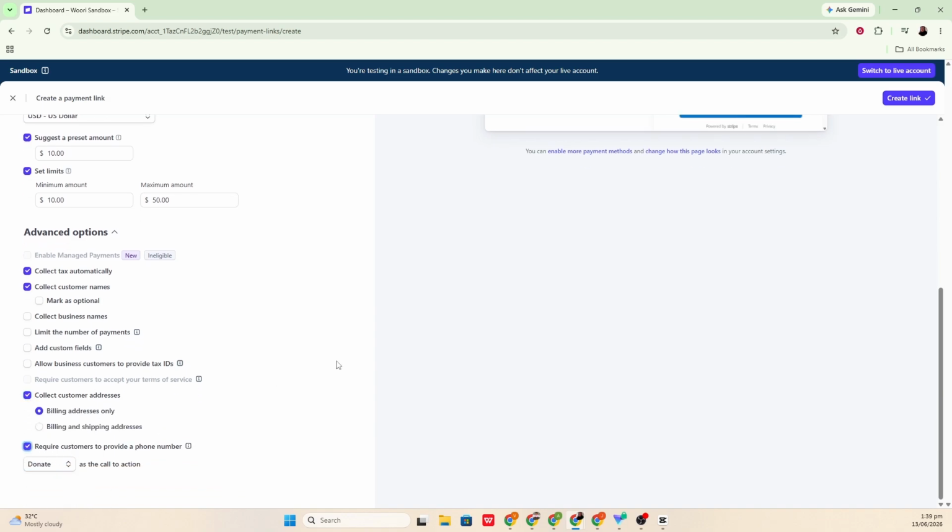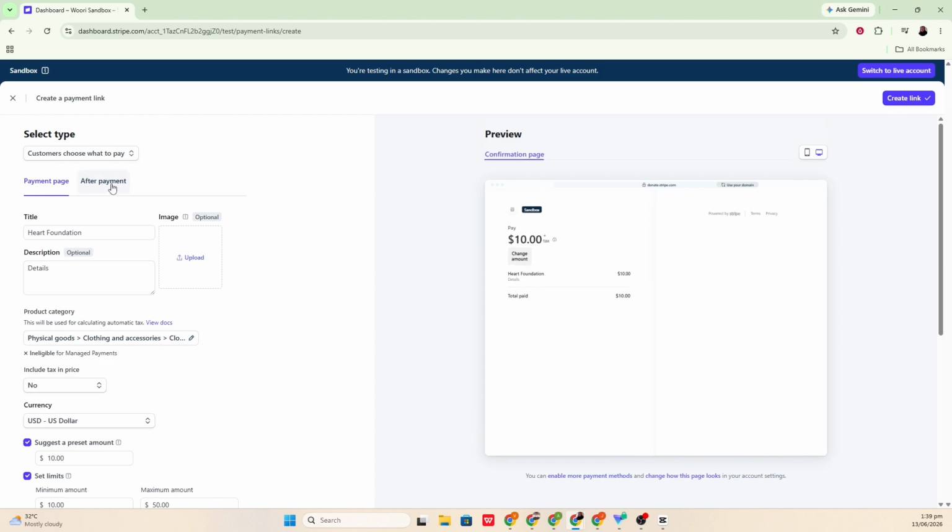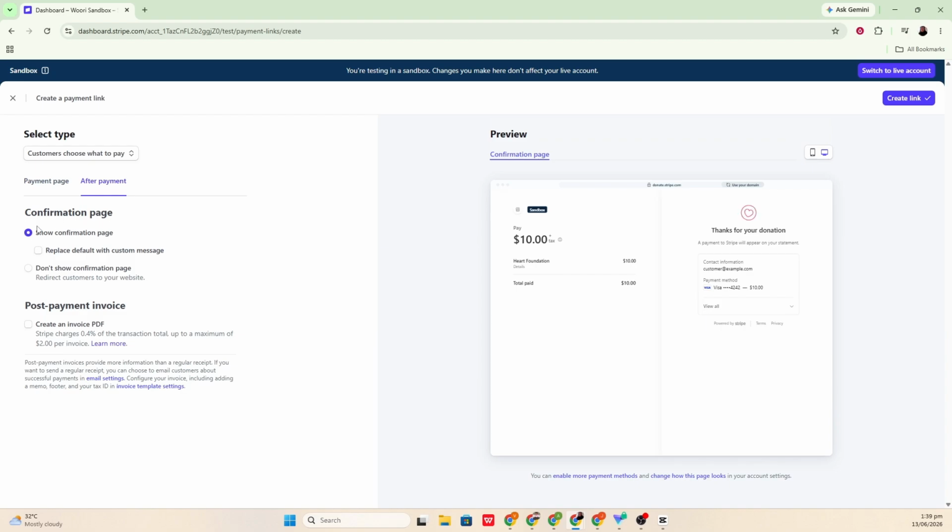After setting the options, go to the top of the page and select Confirmation Page. Choose to show a confirmation page after the donation is completed. You can replace the default message by adding a custom message for donors to see after making a donation. You can also choose not to show a confirmation page and redirect customers to a website instead.